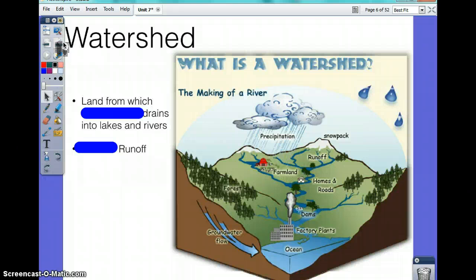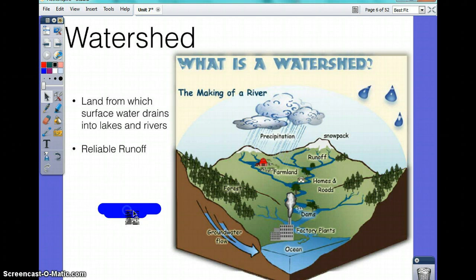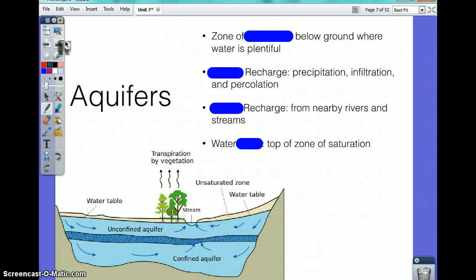So watershed, as seen in the picture here, is land from which surface water drains into lakes and rivers. And we said what the next term is from. It's what kind of runoff? Reliable runoff, exactly. So it's basically, as the picture shows, what is watershed? It's like the making of a river, and it shows the flow, how watershed is formed.